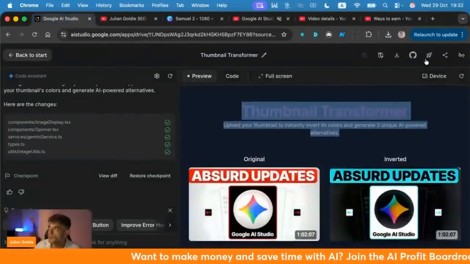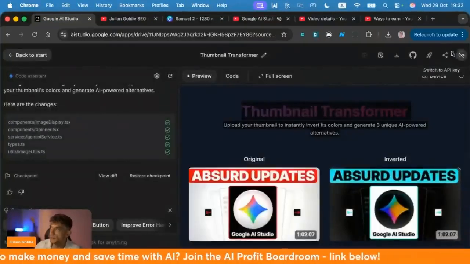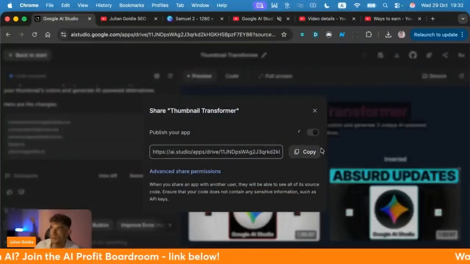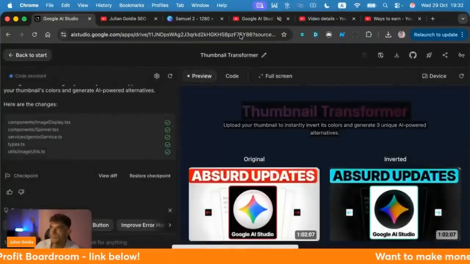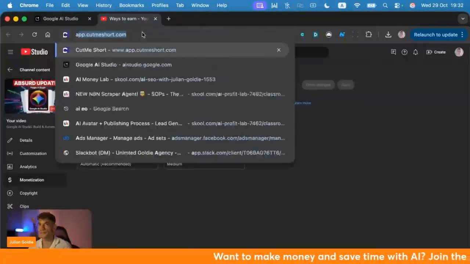Now, how do you use this tool? How do I share it with you? Well, if we go to Share App in the top right, we're going to click on Share. I'm going to publish that like so. Then we're going to copy it. And now you've got a free thumbnail image generator, right?